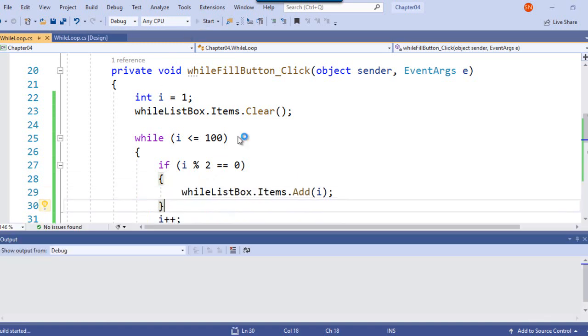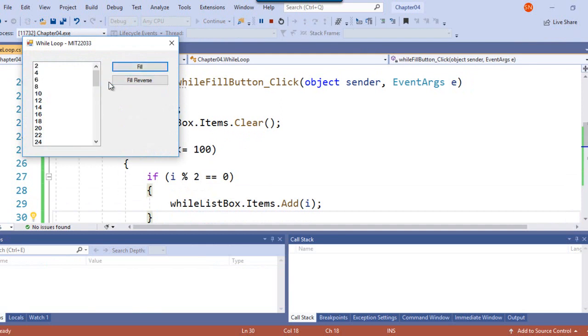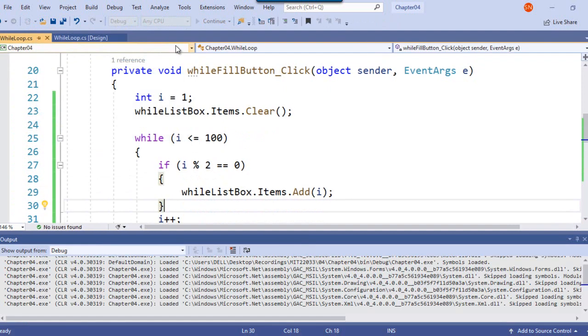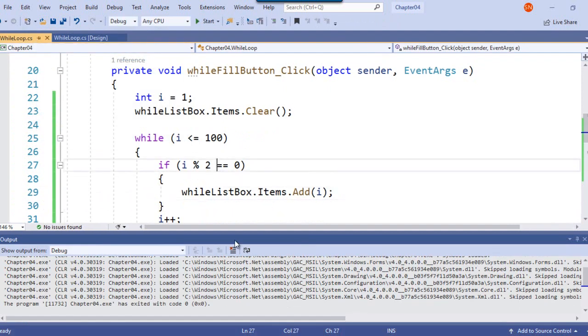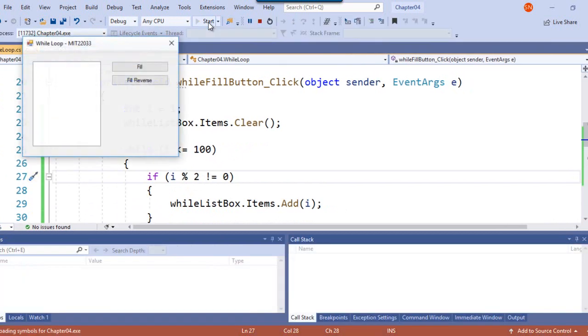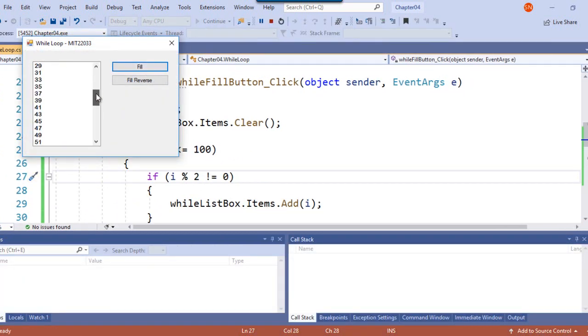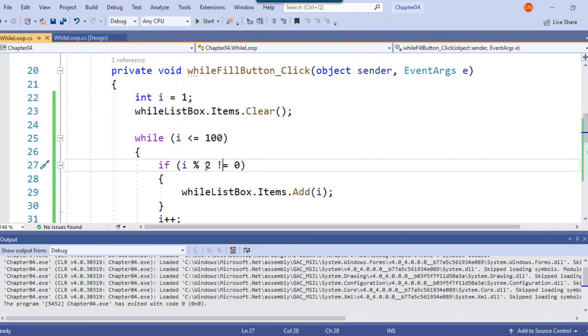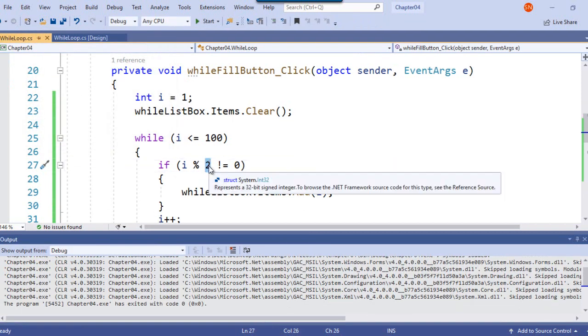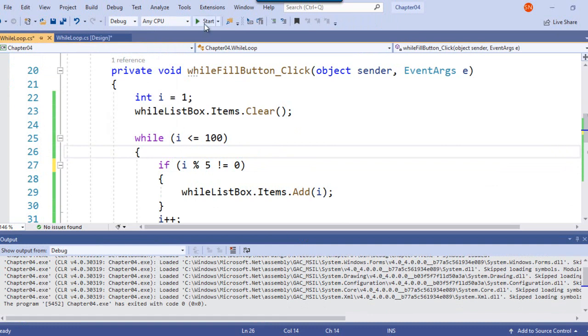Let's see how it works. Here we are going to have it, right? So only even numbers. If you want to have odd numbers, not equal to 0. You see, odd numbers. If you want to see the increments of 5, let's see how it works.